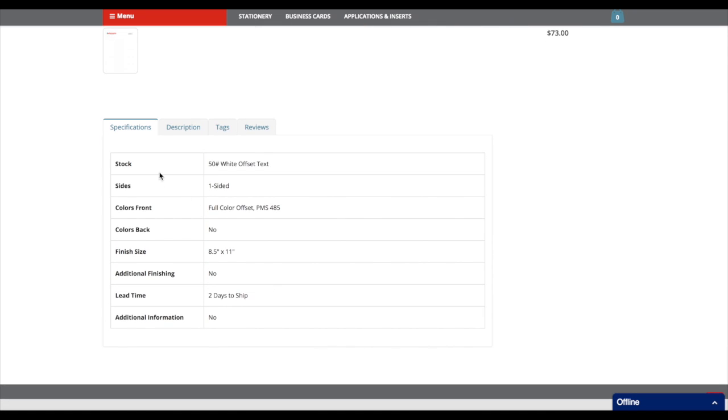Down below on each product, we have a new tabular view of the specifications of the product. So instead of having one line of text that shows all the details, you can now see it in a nice clean table view, along with the lead time and any additional information.